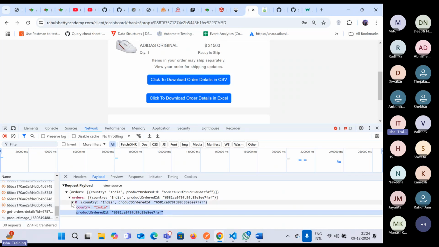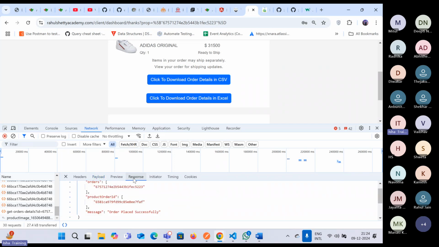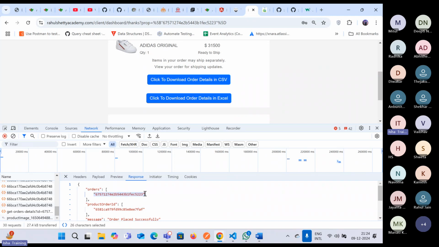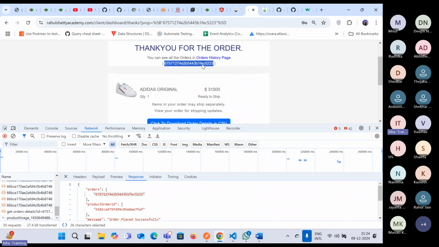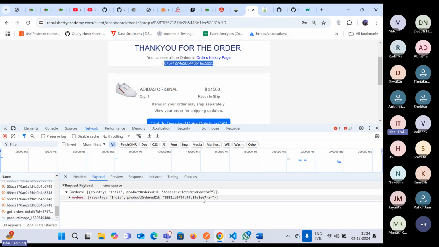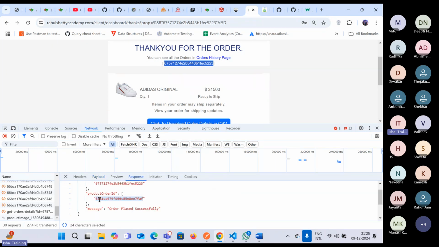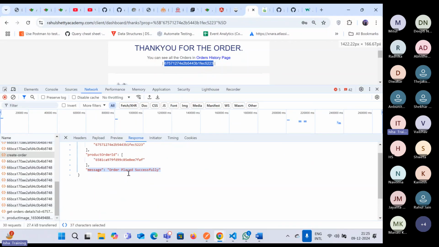What is meant by payload? The input value, that means the product and the country that we have selected inside the web application. Now if you see the response, it has generated an order ID ending with 5223. The product ID that we selected, if you see inside the payload, is starting with 658 and ending with FAF. Inside the response as well, we can see starting with 658, ending with FAF, and then the message, which is order placed successfully.